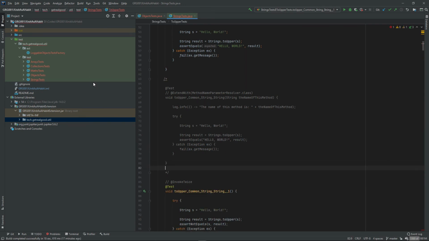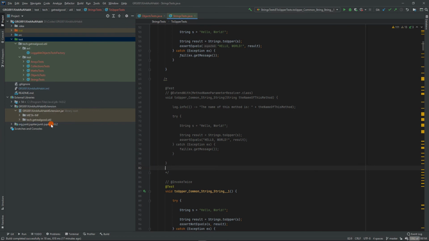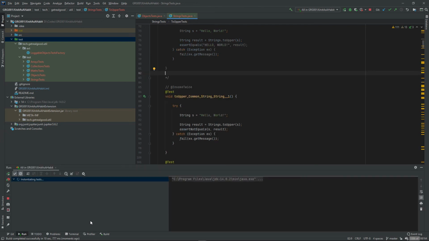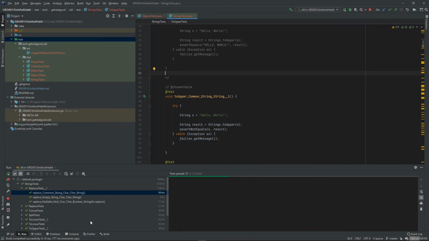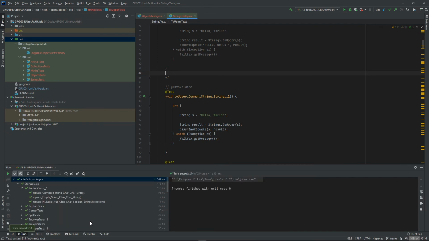Alright, having done that, I think we're good to go. Let's see that all the tests now pass as they should. And if they don't, we have to fix it. Alright, and we are good to go.